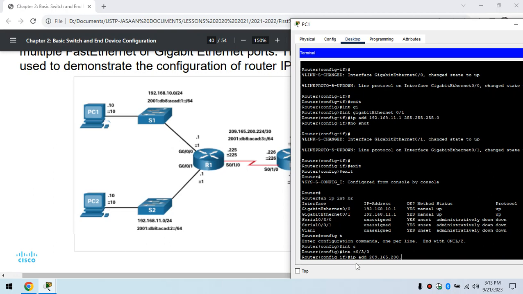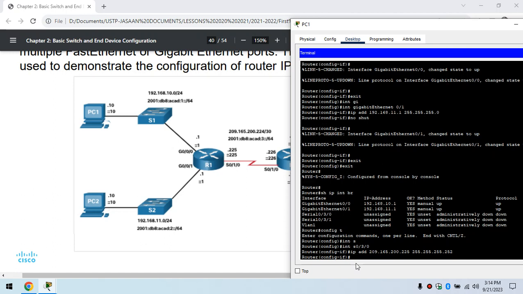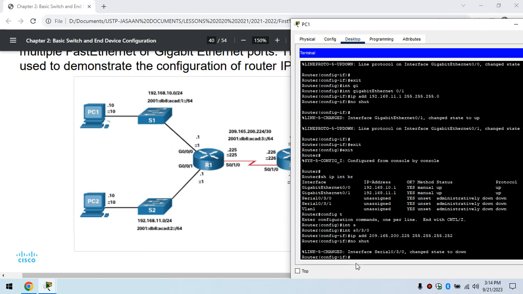209.165.200. For this one we have 224, sorry, 225, and then we have here the subnet mask 255.255.255.252. All right, so double check. ip add 209.165.200.225, and click enter, and then we're going to activate again that interface. So no shut. All right, so it's activated.